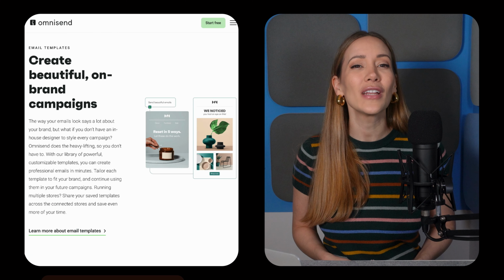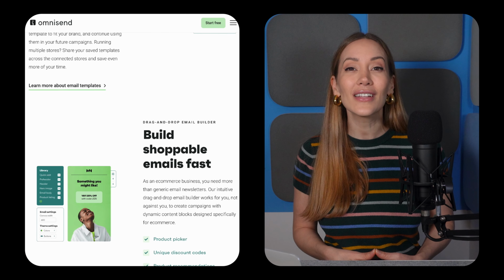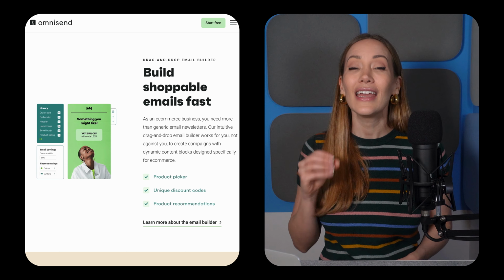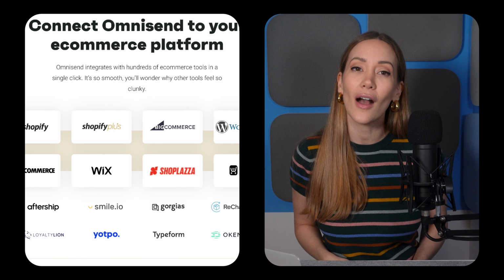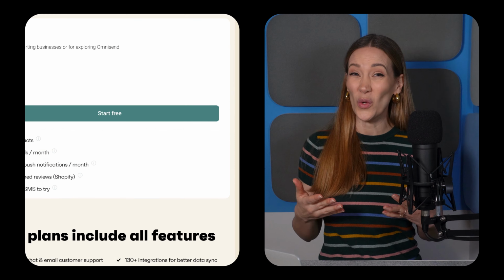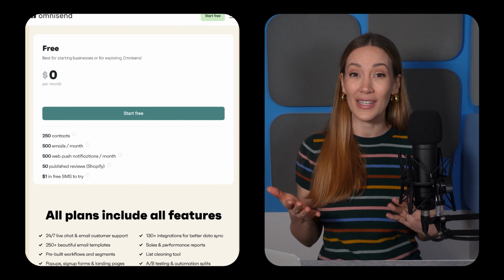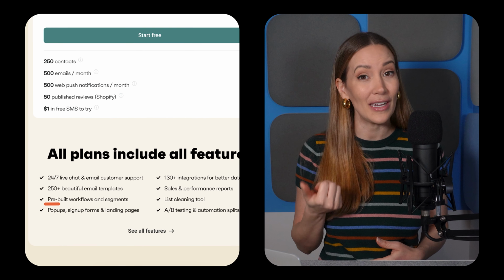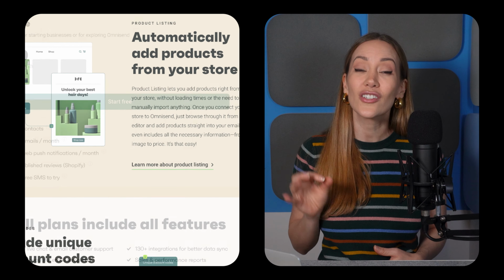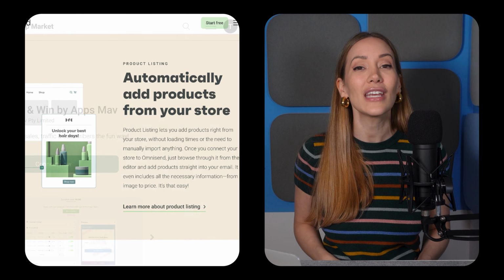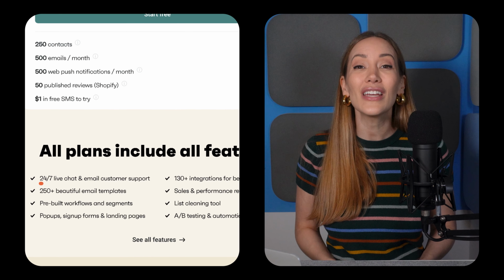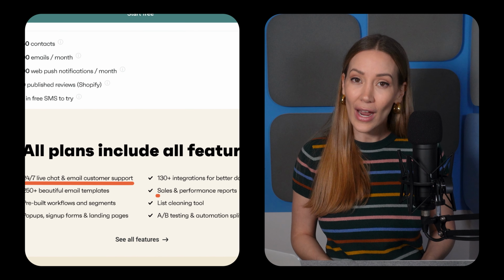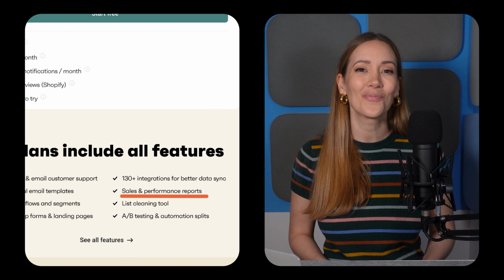Omnisend is a powerful email marketing tool designed specifically for e-commerce businesses. It integrates seamlessly with platforms like Shopify, WooCommerce, BigCommerce, etc. What's really cool is that all features are included in Omnisend's free plan, meaning you can build automation workflows, add your store's products directly to your emails, and use interactive elements like scratch cards and gift boxes. Plus, you get 24/7 support, website tracking, and deep reporting.